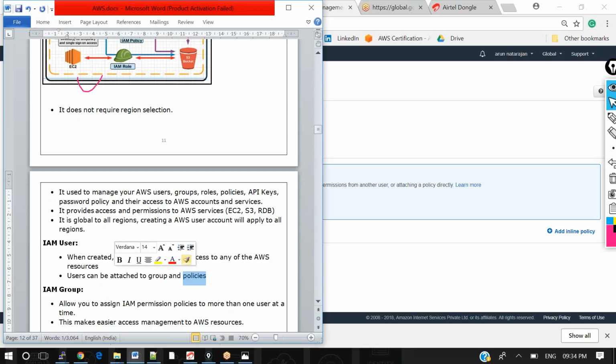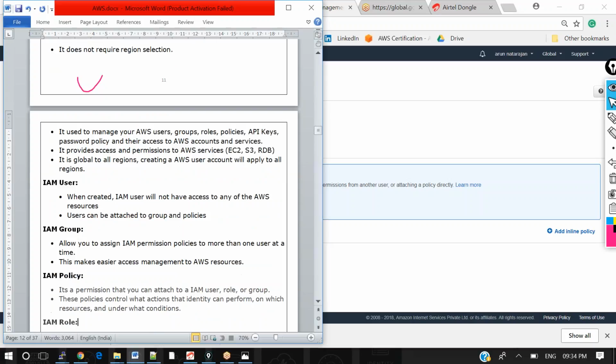So when it is needed, I can give the access to the user through a number of policies. And now the next one is the group. What is the group all about? It allows you to assign IAM permission policies to more than one user at a time. So when I want to apply more than one policy to a user, at that time I can use the IAM group, which makes access management much easier. You will understand the same through some examples.